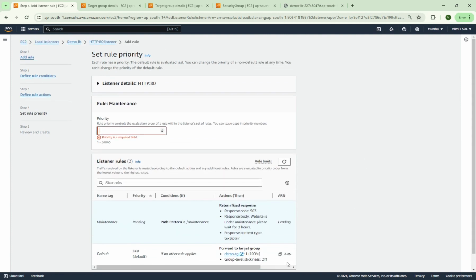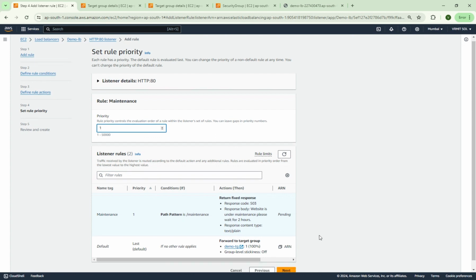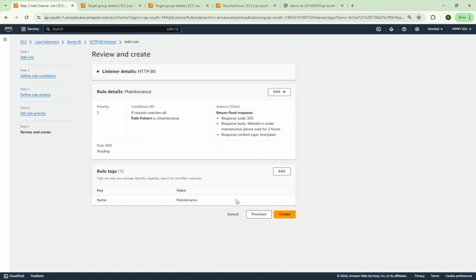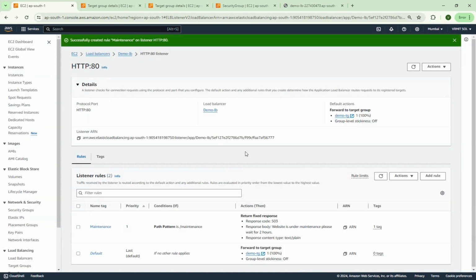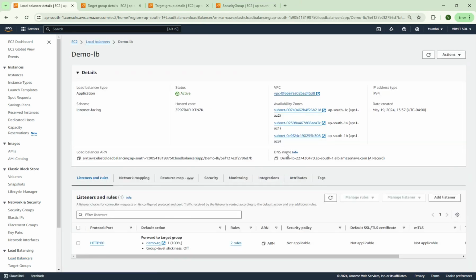Now give the rule a priority. Priority varies from 1 to 50,000, and depending upon the priority, that rule will be placed in your listener. Since we have only one rule, I'm giving priority 1. Then you can click on create. Now you can see this rule is created, and it matches the pattern where our browser has slash maintenance as its path, right?